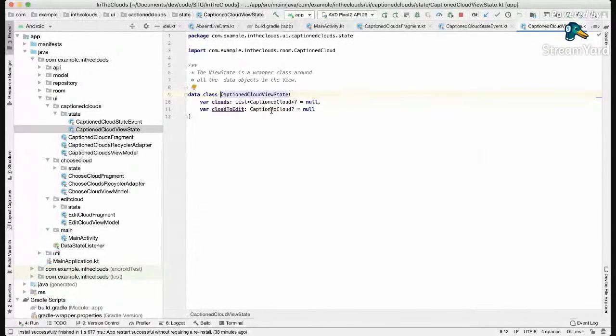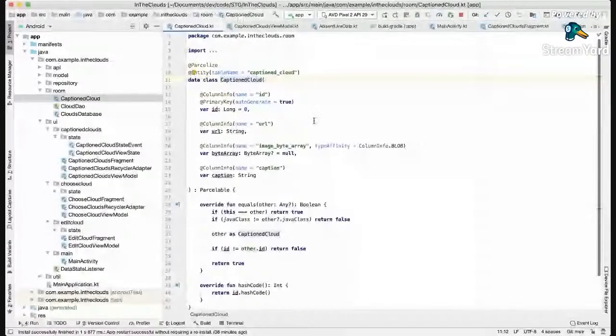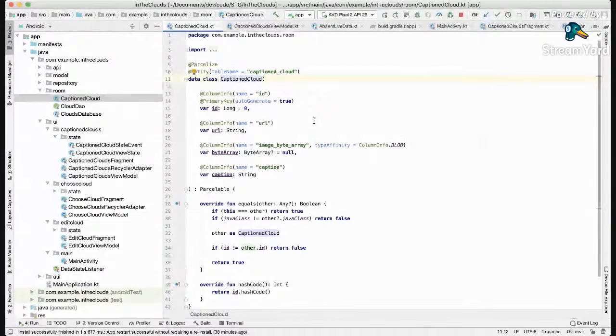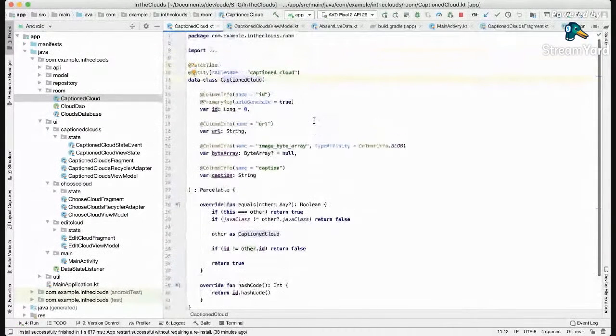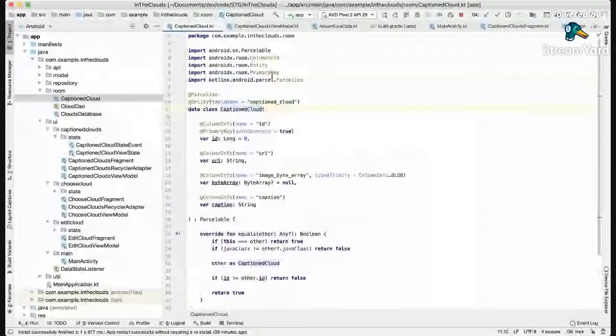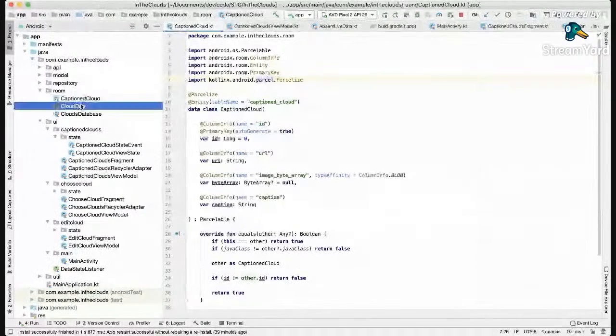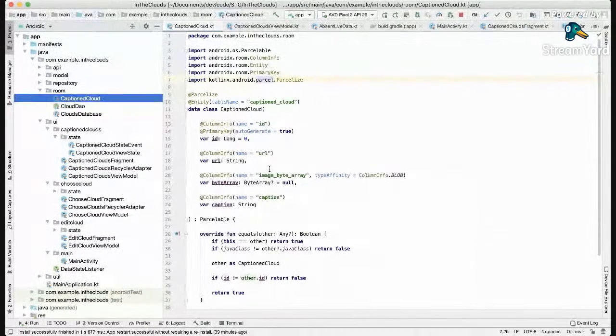And a caption cloud. I'll just jump into the caption cloud entity since we're there. Yeah, the captioned cloud is the object that enables the cloud to be saved to the database as an image with a caption. This is one of the room entities for this app, or perhaps the only one. Yep. The primary entity.